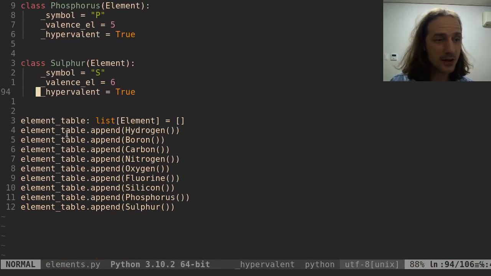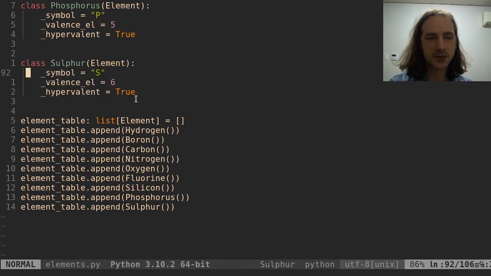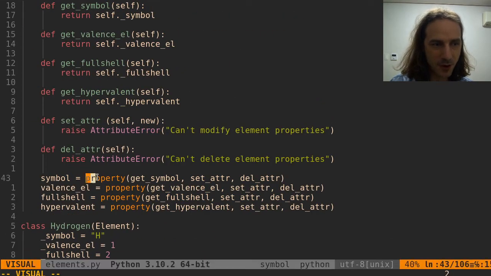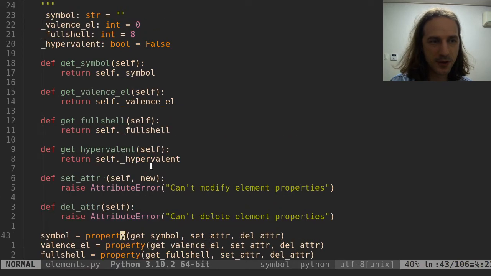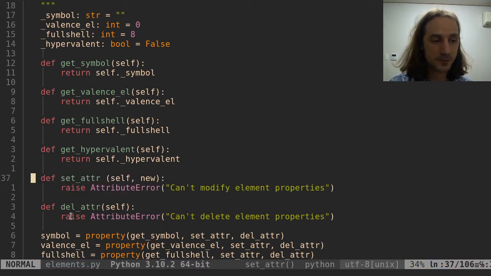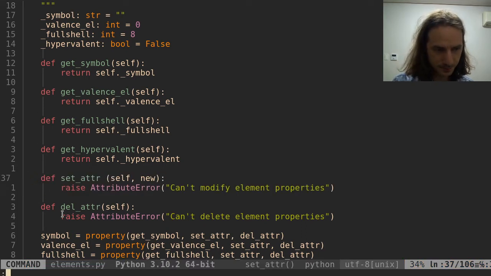I also made this list here, which just contains an instance of each of these classes. And with the instances of these classes, I can use these properties, and through these properties I can enforce that these attributes, like the hypervalence, the full shell, the number of valence electrons, or the symbol, cannot be modified later. So that's the first file.